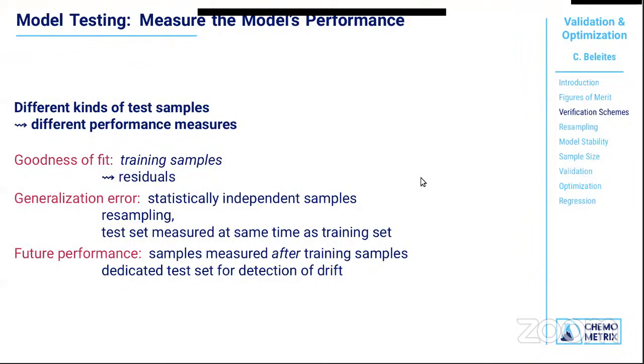With that, let's look a bit further into what else we need as ingredients in our plan to get the test cases. In a general way, we can say that there are different kinds of test samples, and from these we can compute different kinds of performance measures. And that's kind of independent of what the figure of merit is. For pretty much all of them, you can calculate all the figures of merit that we've been discussing before.